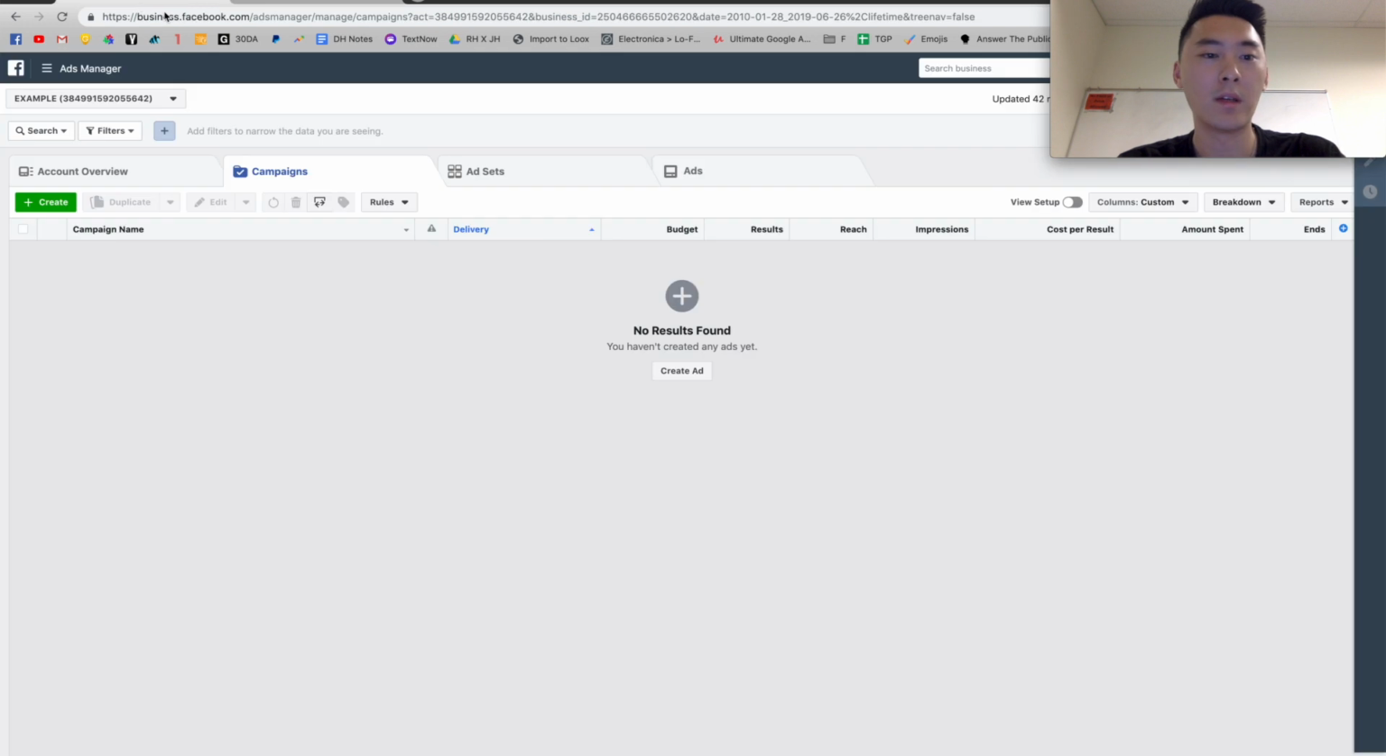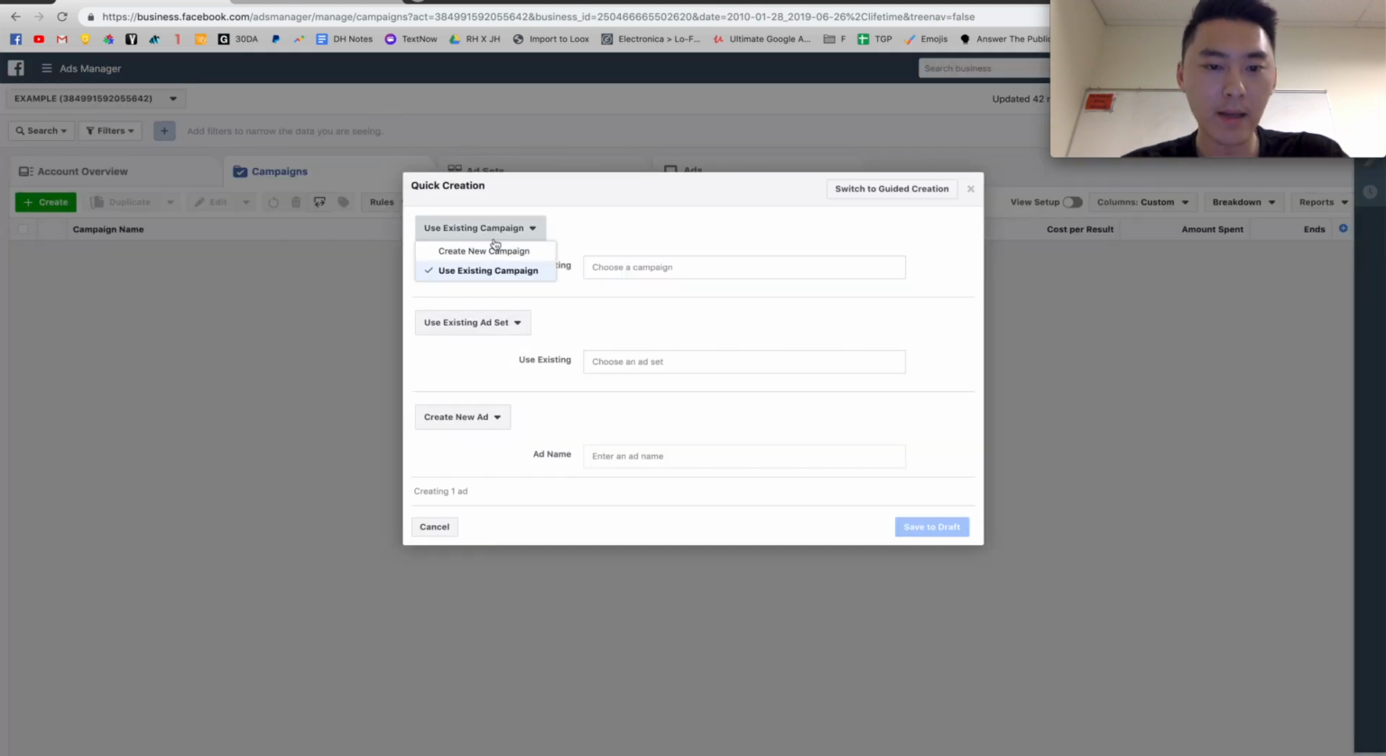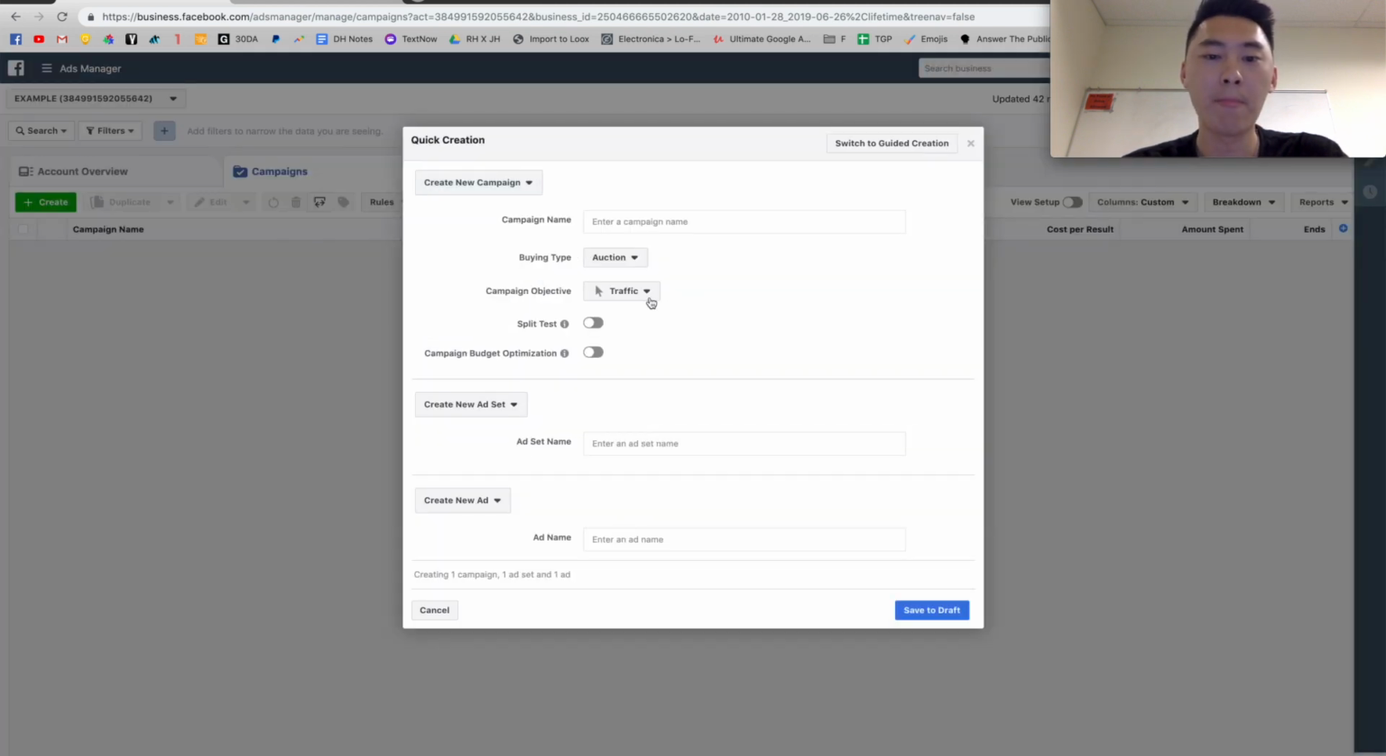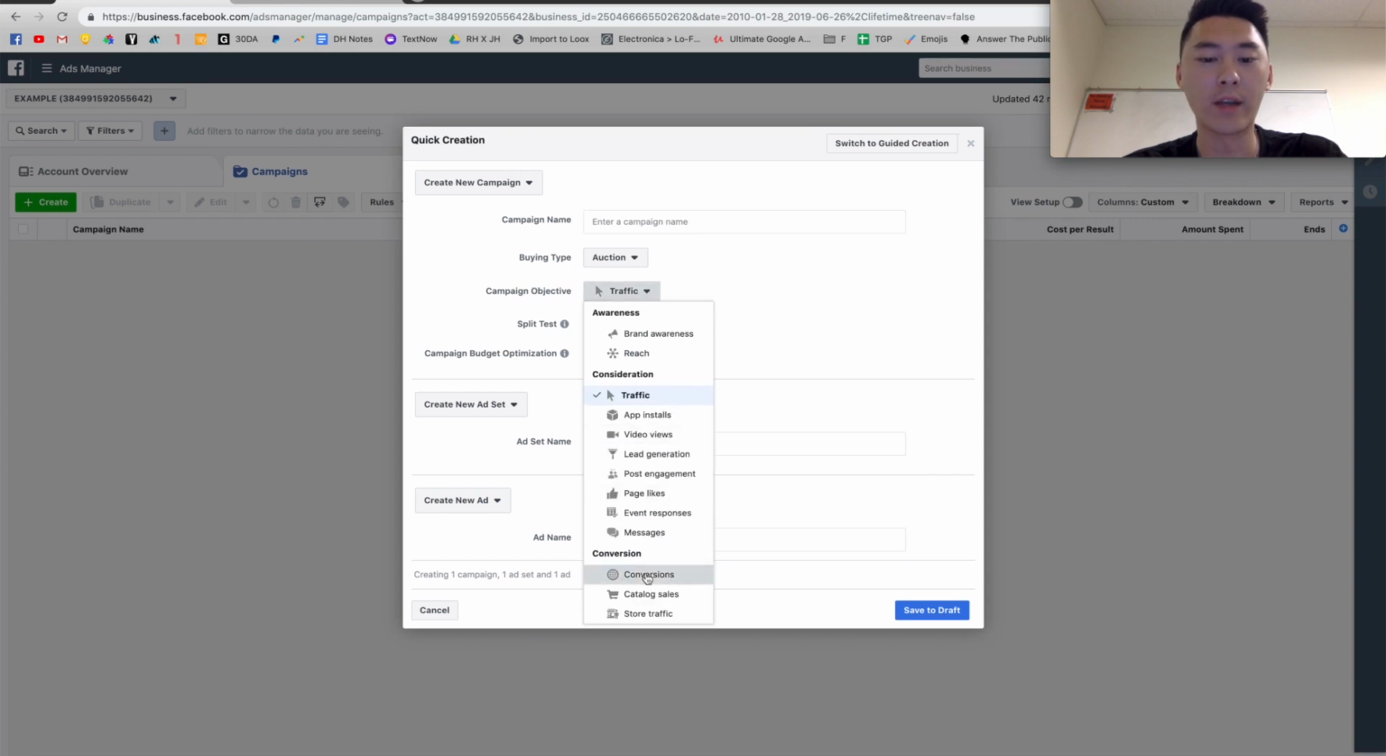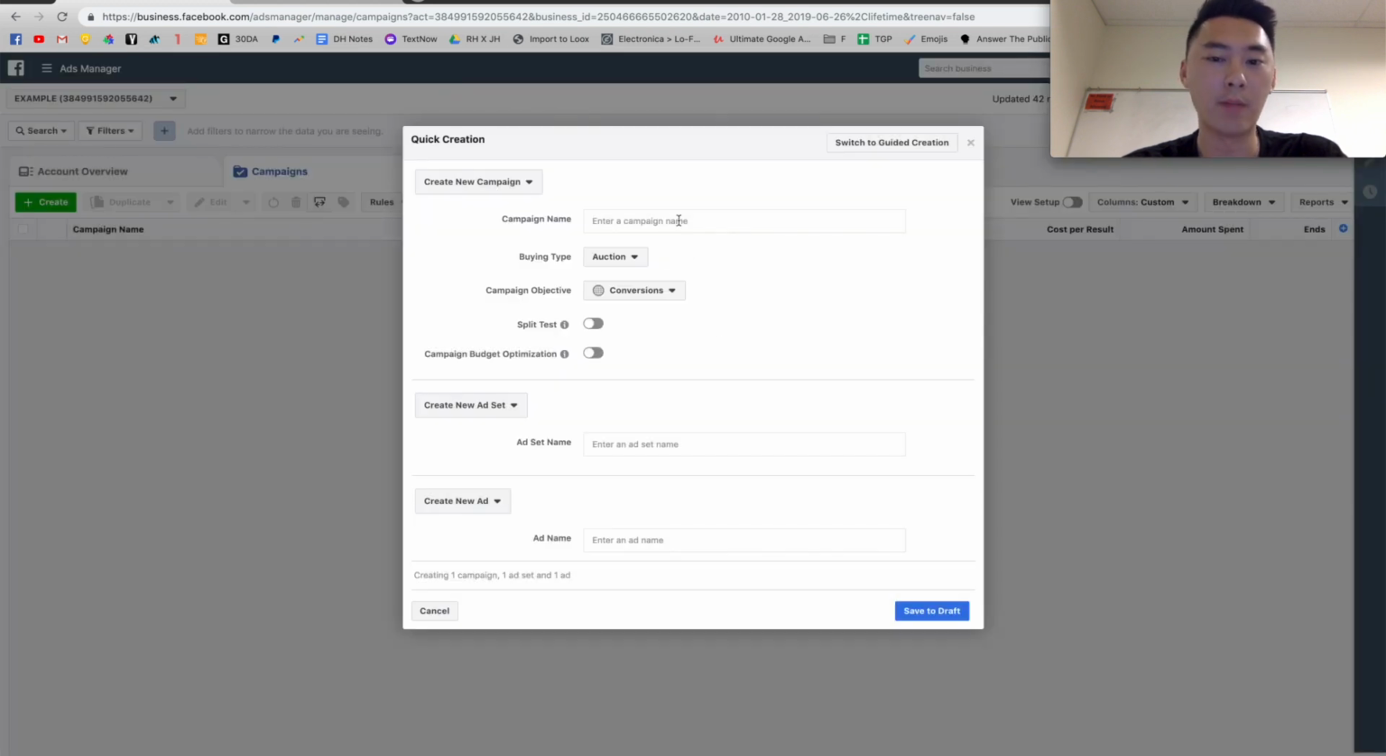So here I just have my dummy ads manager. What we're going to do is click on create ad right here, and then click on create new campaign. We're always going to do conversion campaigns, because ultimately you want to have sales on an e-commerce website. Conversion is the best objective to choose for e-commerce because you want to get sales and sales data as well.